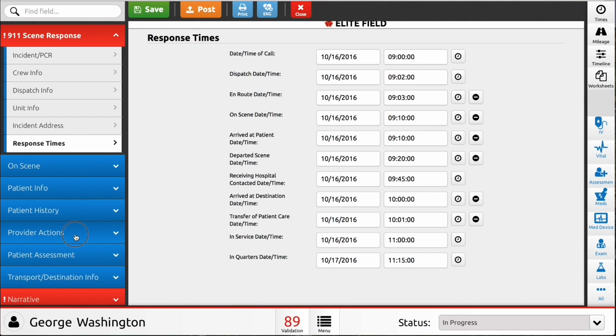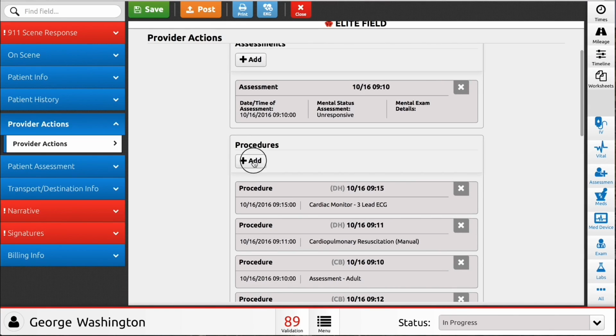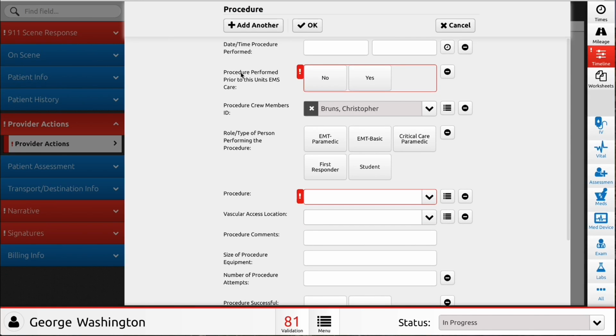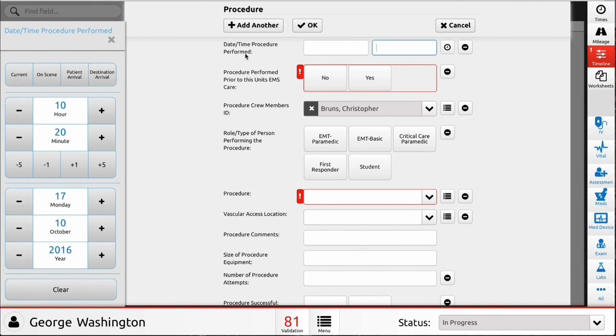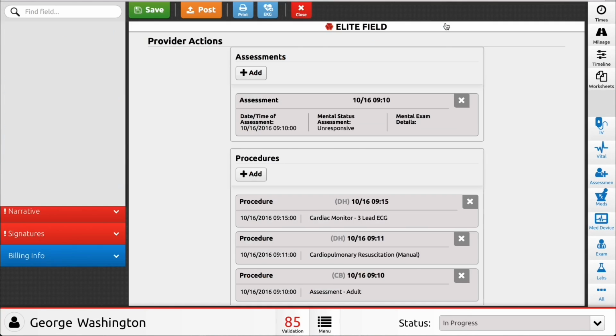So let's go down here to the provider actions and procedures just to show you real quick. Like say you click on the date and time the procedure performed. Notice these buttons up here at the top: current, on scene, patient arrival, and destination arrival. If you click on one of these buttons, it's going to populate that time corresponding with whatever time, either the current time, the on scene time, patient arrival time, so forth. That makes it nice so that, like say you're in a procedure, like say a patient assessment, well, you know that's going to be right at the patient arrival time or 1 minute after you got there. Alright, let's close this out.